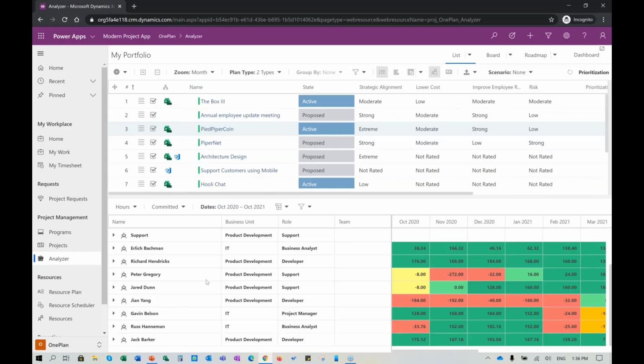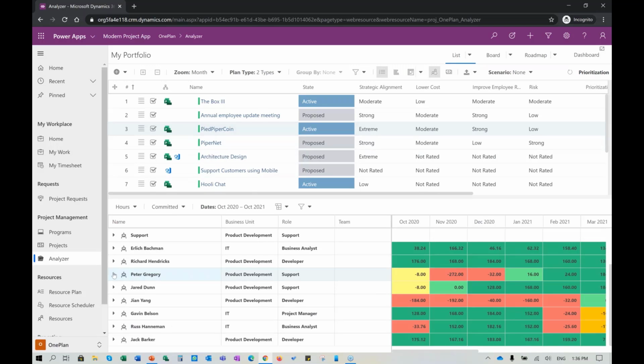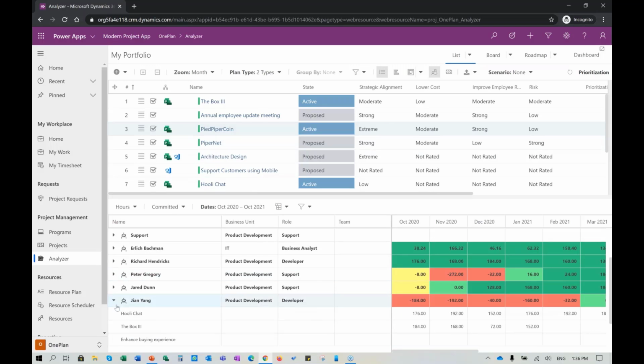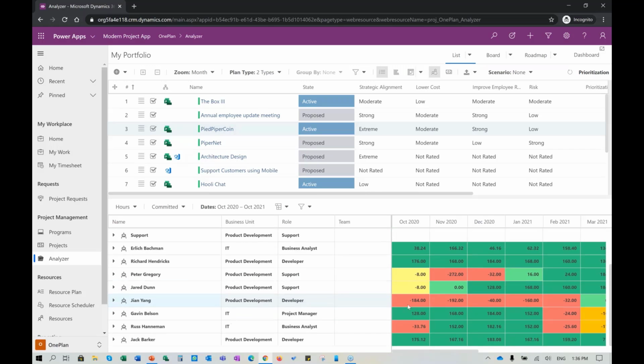And I can look at all of the projects and all of the resources that are within the organization and see we have a conflict here for Peter Gregory. Is he actually working on the project that we approved? He's not. So, we're okay from that standpoint. We can keep going down and see. Again, it looks like we're fine because we have resource allocation issues, but it's not going to affect Pied Piper Corn, which I just approved.